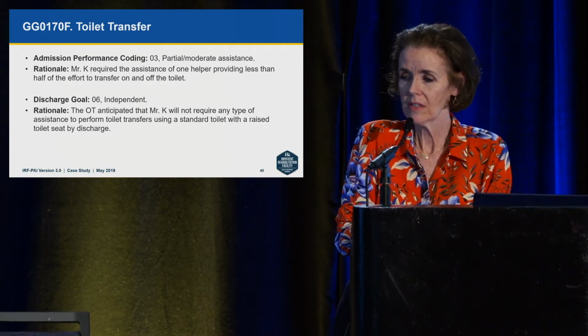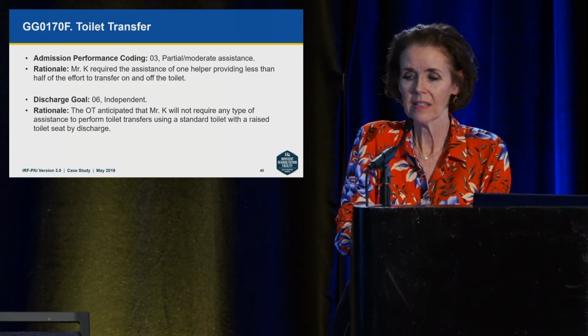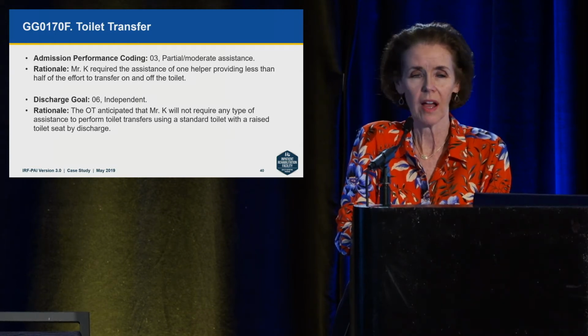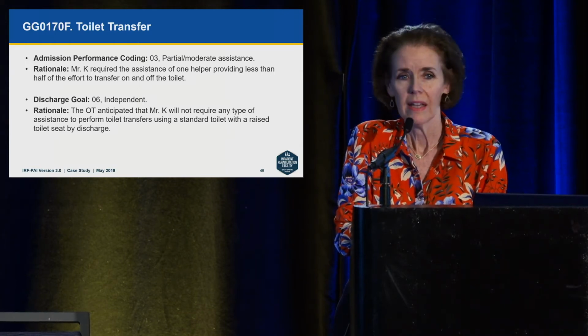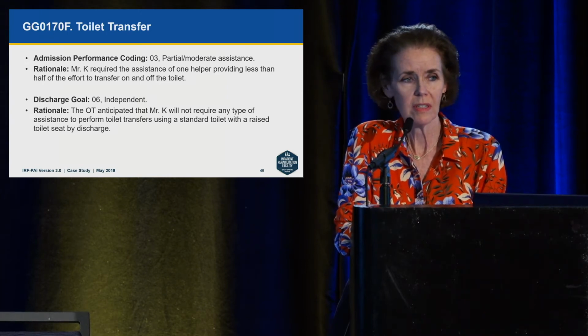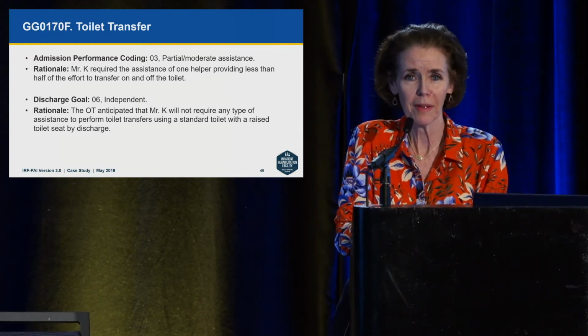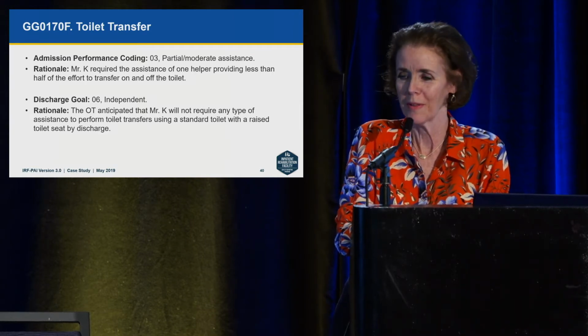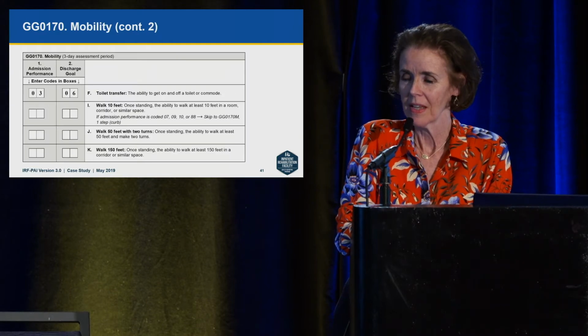Mr. K required the assistance of one helper, providing less than half of the effort to transfer on and off the toilet. And again, we're hoping that he'll be able to return to his independent level. And as a case manager, I do a lot of case management at our place. You always love it when they can go to the bathroom on their own, because more likely to go home if people can go to the bathroom on their own.